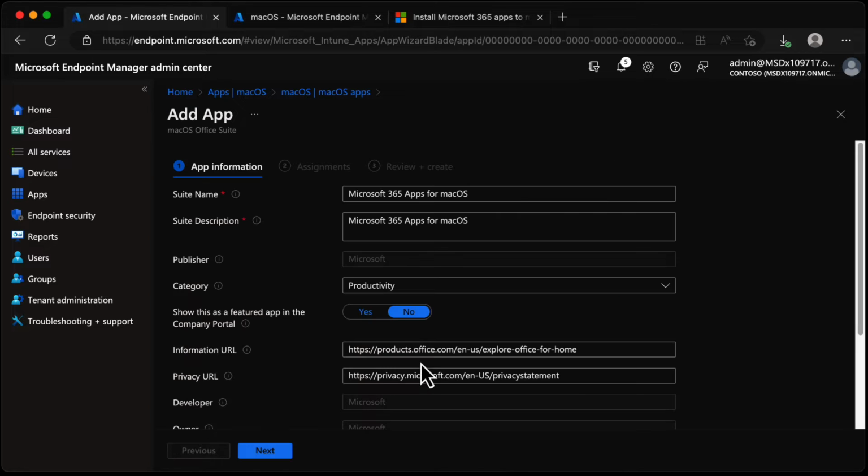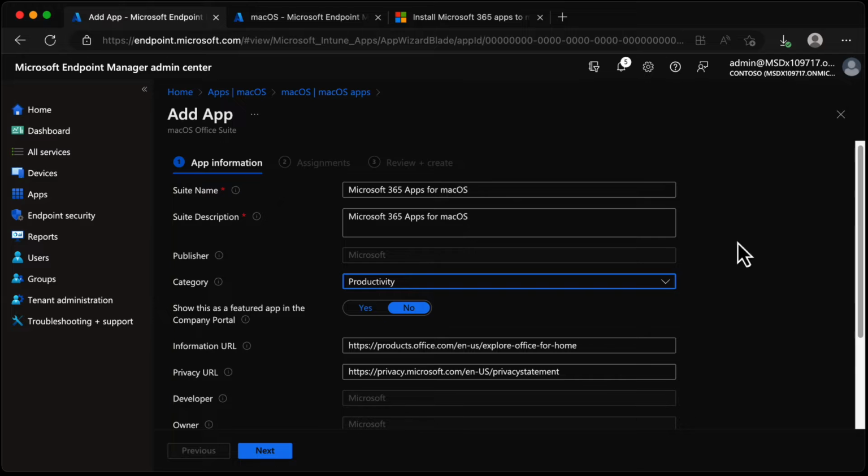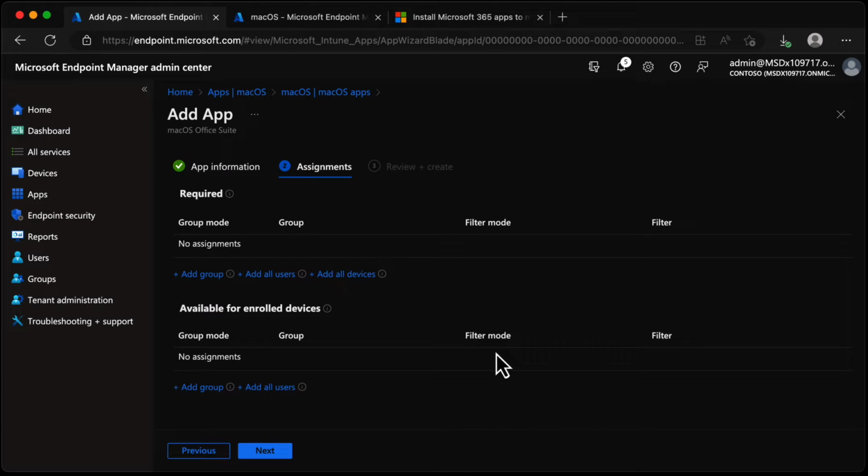We can choose Select and tap in all the information we need above and beyond the pre-filled information we have here. Now we get to choose a category and then also whether it's featured in the company portal. We'll scroll down and that's it. The next step is assignments. If I choose next, we get to choose who this app goes to. That is not a lot of control when compared to the Windows version of this.